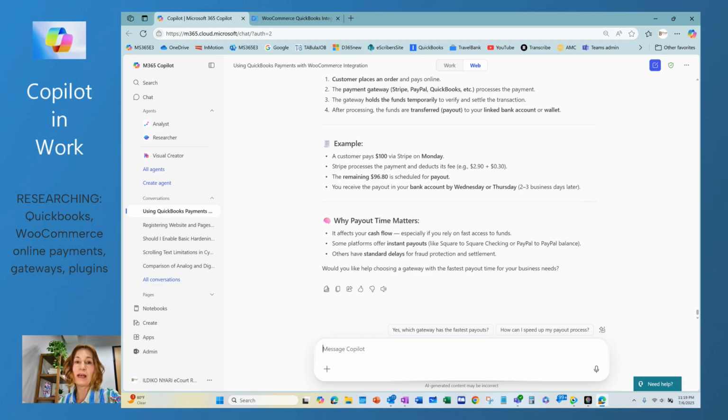So for example, and it gives me an example, the customer pays $100, Stripe processes the payment and deducts the fee, $2.90, and the remaining is scheduled for payout, and you receive it in your bank account by Wednesday or Thursday. So why does payout time matter? Because it affects your cash flow. So this is really great.